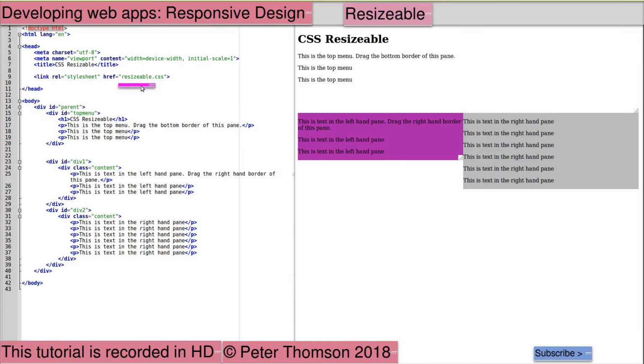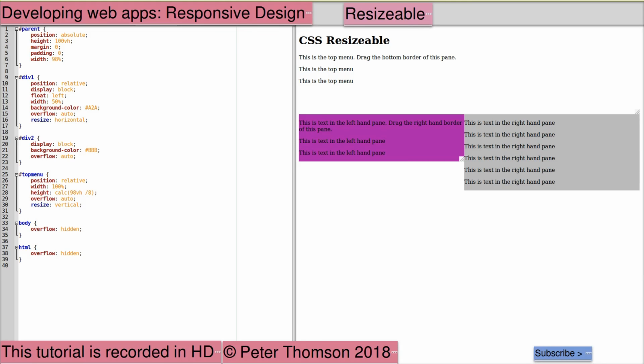Our first example is pure CSS. So we've linked to a CSS style sheet here. In the HTML, we've got 3 divs: top menu, div 1 and div 2. There's nothing else within the HTML that determines the use of resizeable. Within the CSS, there are 2 important attributes: resize horizontal for div 1, resize vertical for the top menu.